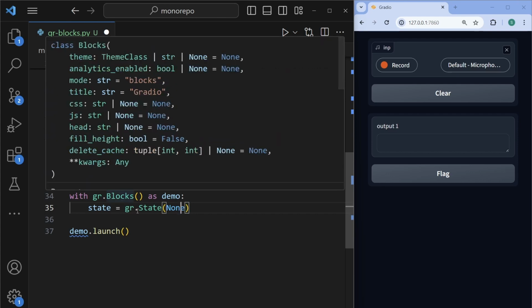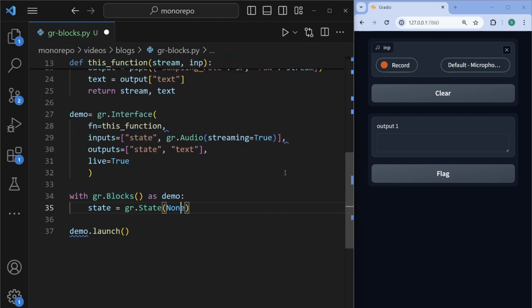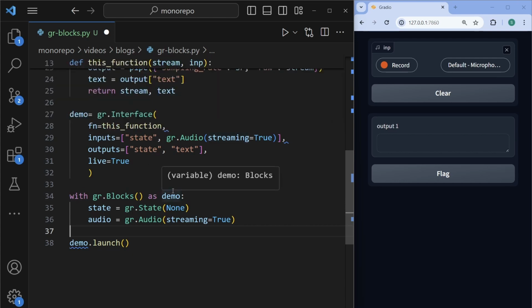With blocks, we'll simply have to instantiate a state, so gradio.state, and it starts with none because at first there is no state in the front end, and this is something that we'll feed the audio data to. So this is just a variable, a placeholder, but we have to instantiate it with gradio.state. And then we instantiate the audio function, but last time around, we simply passed it to the inputs. This time, we actually name it.